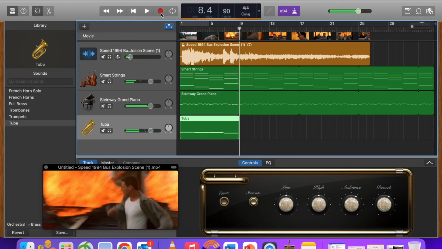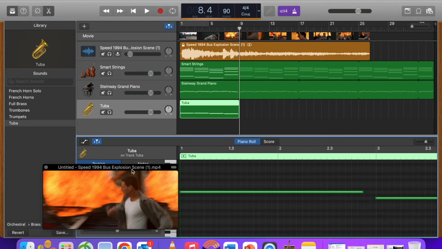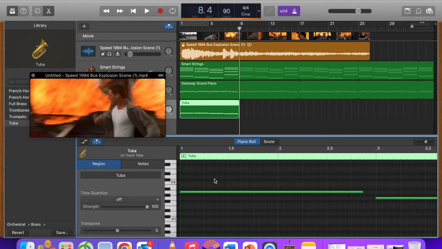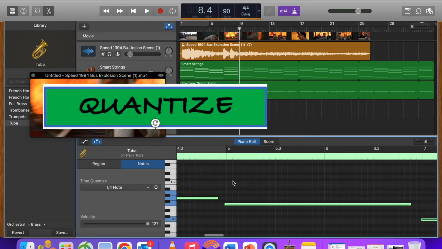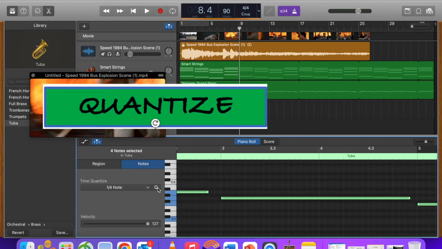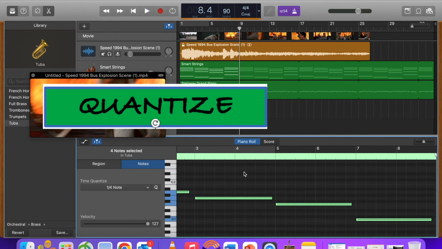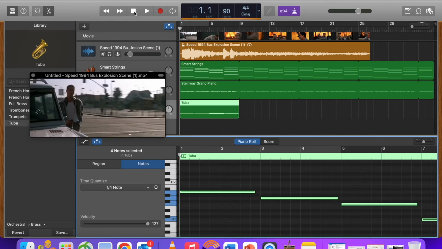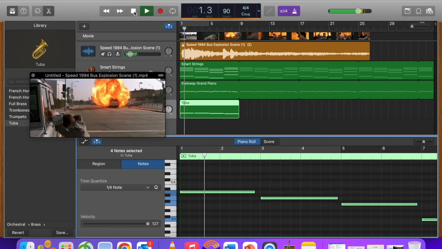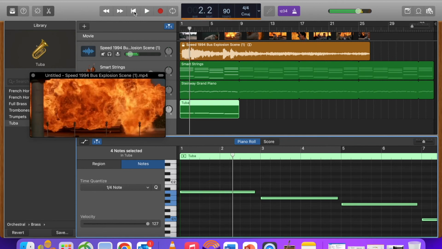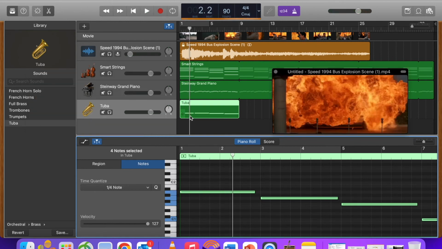Stop right there. Same thing, I double click in my section, I move my video slightly up, click again in the middle of the piano roll, select Command A, select all, quantize. There, hit the quantize button, go back to the beginning. There's my tuba. But I feel like it's not too sad. It's a bit more, it's powerful. The tuba is powerful. So I'm going to change the instrument.